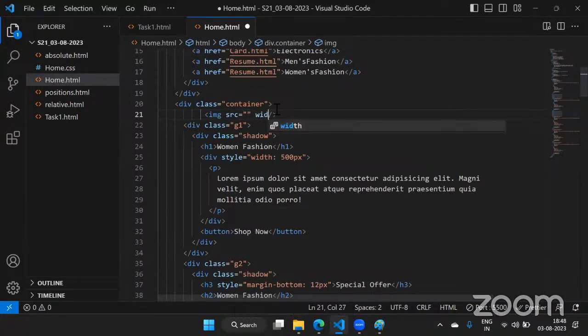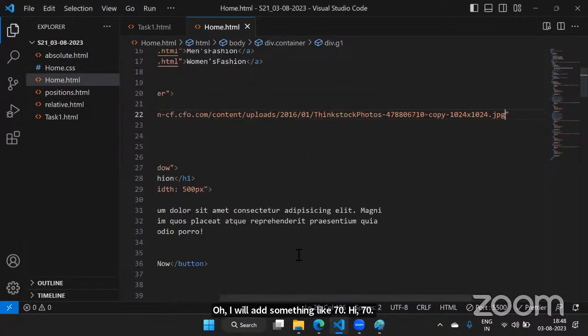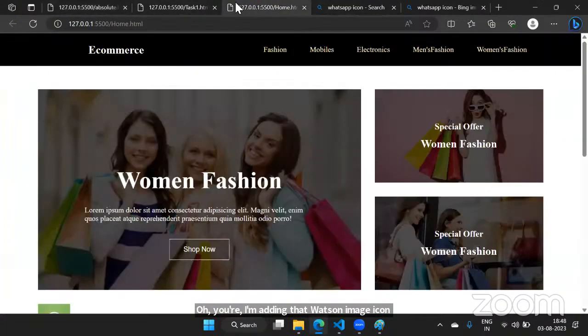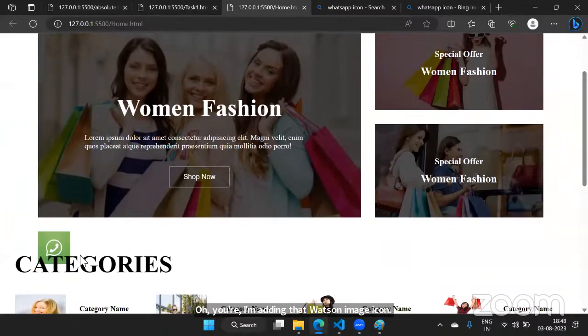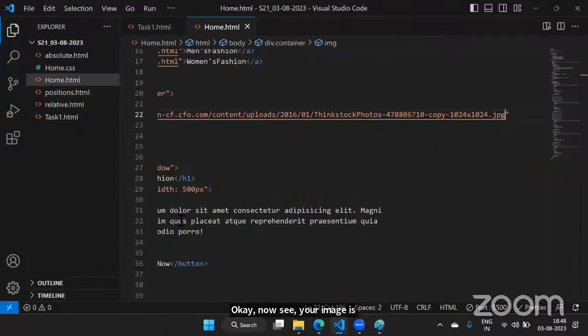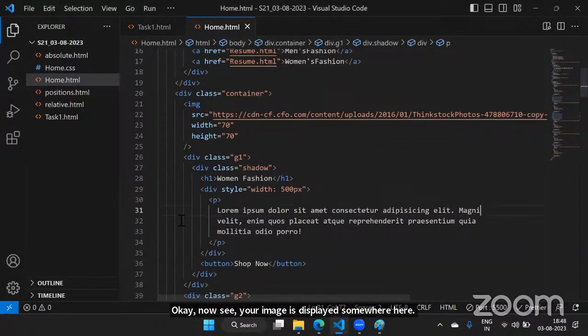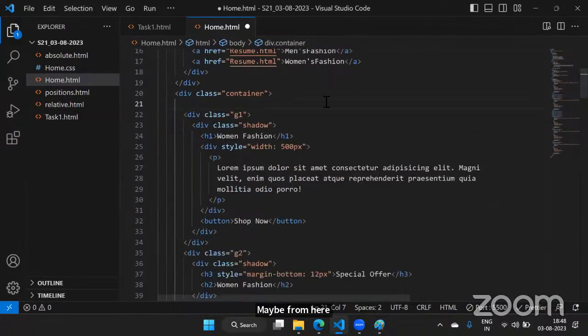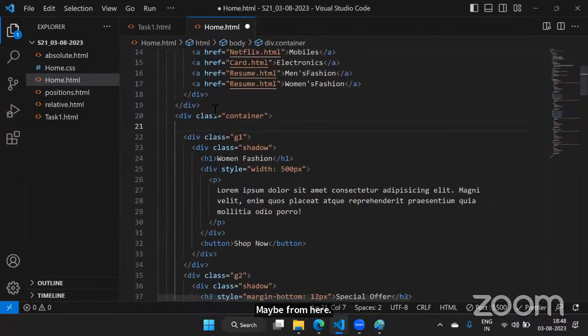So width, I will add something like 70, height 70. Now here I am adding that WhatsApp image icon. Okay, now see, your image is displayed somewhere here. So let me remove it from there and place it on the top. Maybe from here. Can I remove it? And can I place it somewhere here?